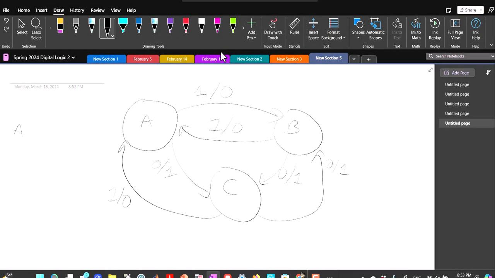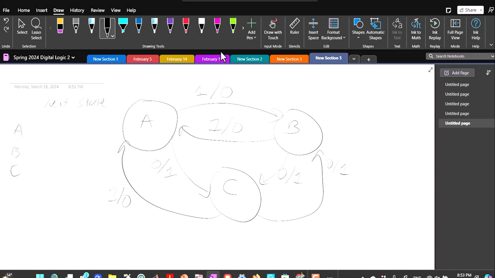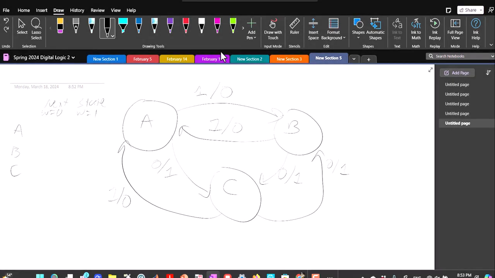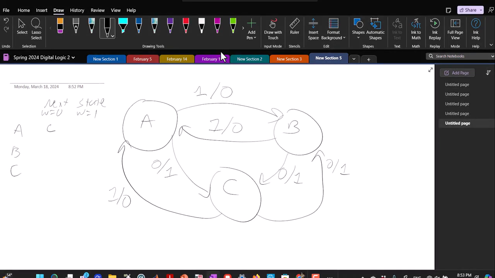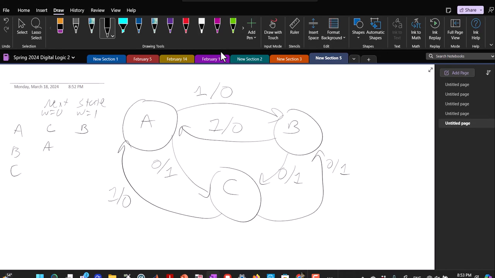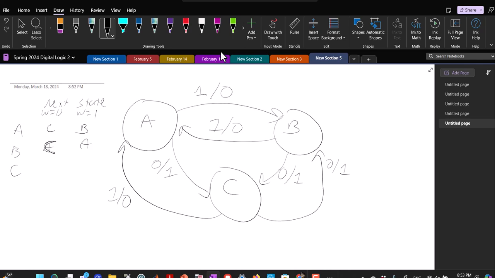So A, B, C, next state, W equals 0, W equals 1. For A, W equals 0, I go to C. W equals 1, I go to B. B, W equals 1, I go to A. W equals 0, I go to C.